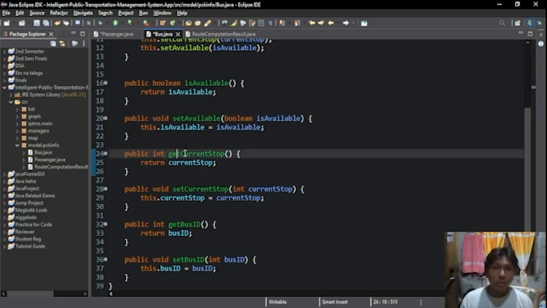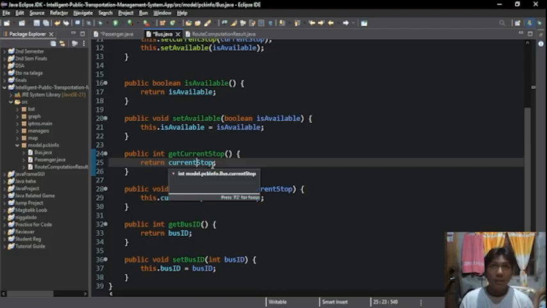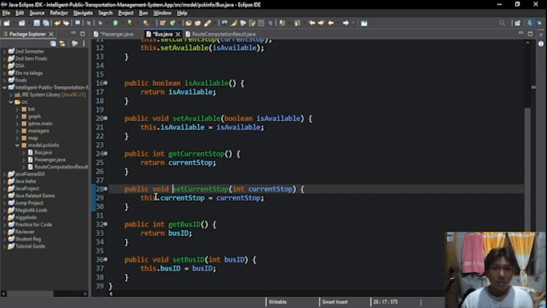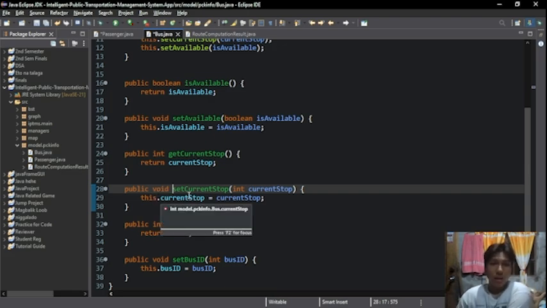Next thing is the get current stop method. The get current stop method returns the stop index of the bus. It is essential for routing calculations, determining which bus is the nearest to a passenger, and updating the bus position after its trip.